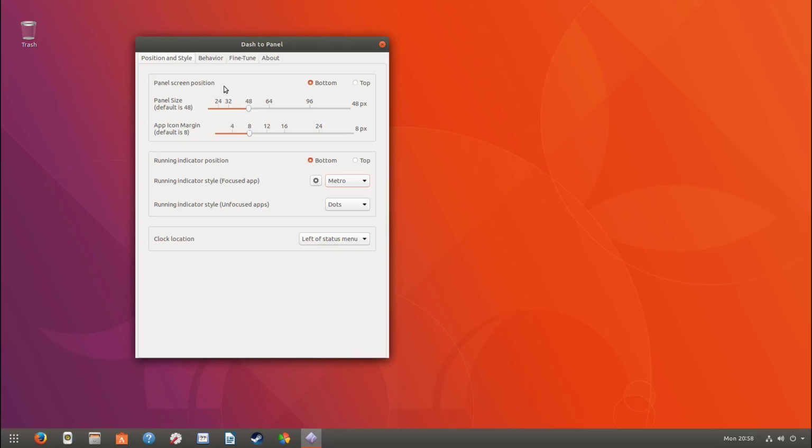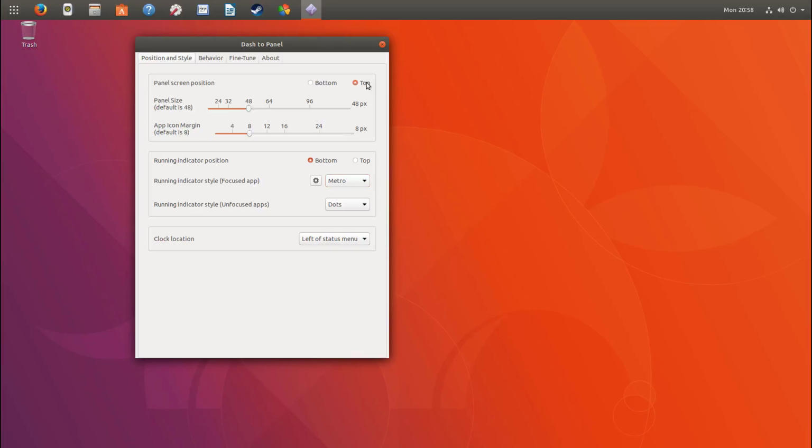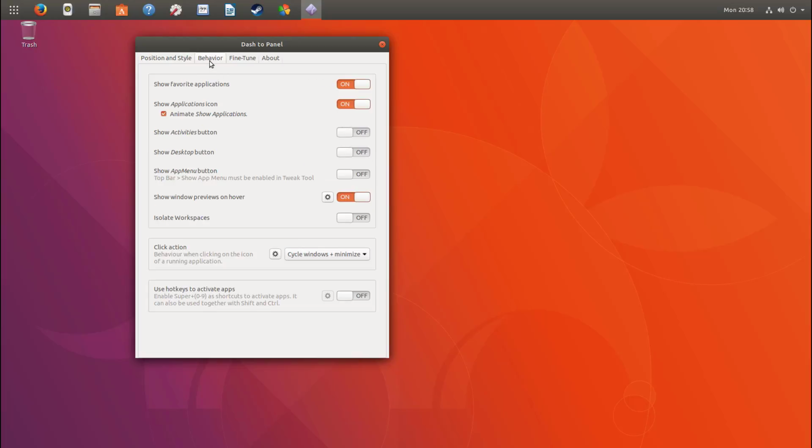I'm going to go ahead and change the panel itself from the bottom to the top. And then that should be exactly where I need it. I don't need to worry about the size right now for the app icon, the panel size. I think everything looks great for my particular layout. Of course, if you want to change those, please go ahead and do so.